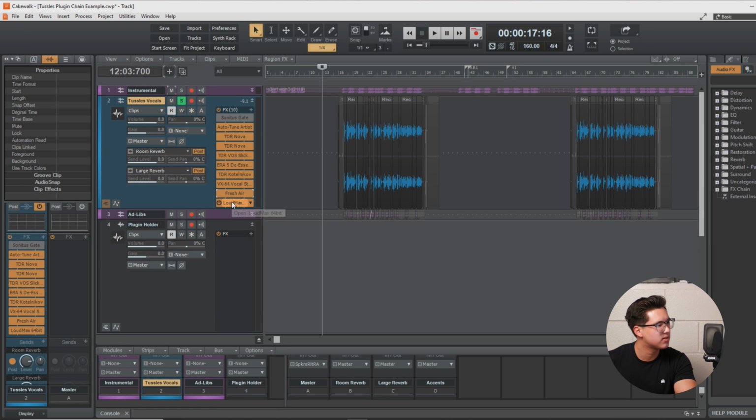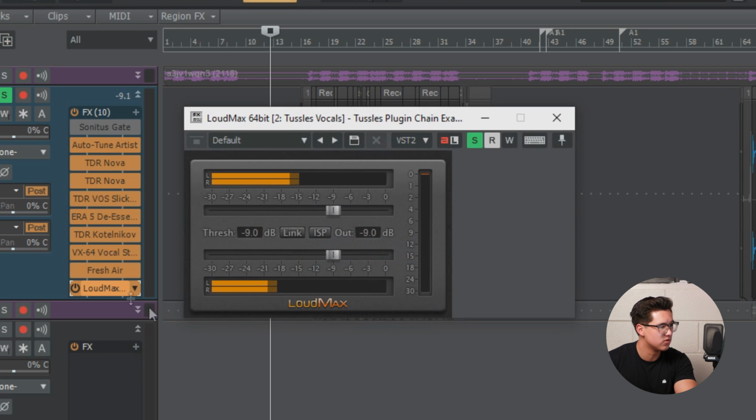Last but not least, I popped LoudMax onto the very end of our vocal chain as kind of a beginner move, just to squash any super high peaks that sneak through all the other plugins. LoudMax is a limiter. Limiters are essentially compressors that compress instantly to a certain level, as opposed to letting you pick a ratio and a speed that the volume is reduced by.